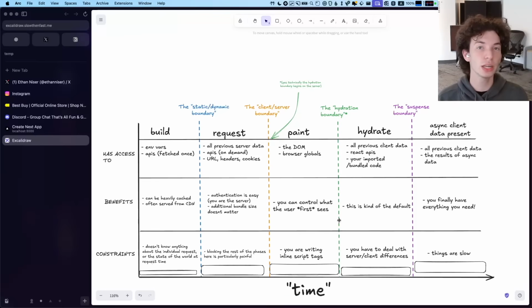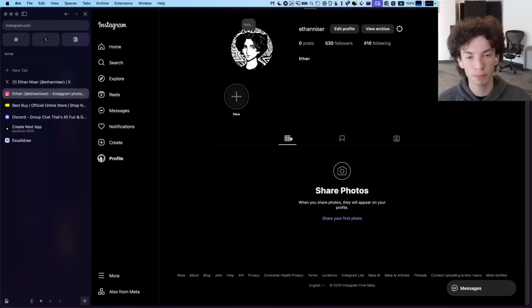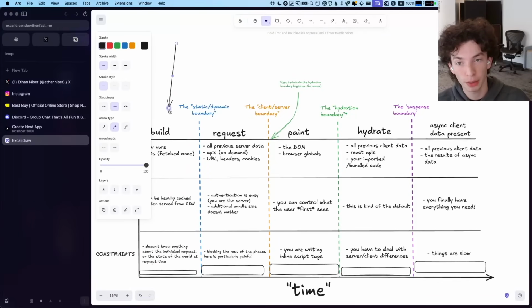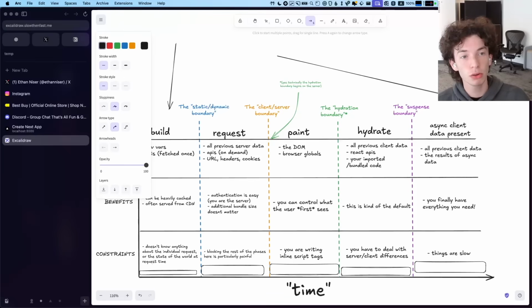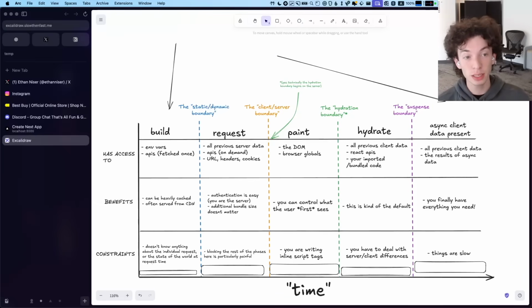So now given this understanding, we can go back to the examples from earlier and see which trade-offs they were willing to make and which ones they weren't. So if we look at Instagram, for example, they show this big loading spinner immediately and then have lots of these smaller loading spinners. And so Instagram decided to make their build phase very, very simple and just put this big loading spinner. And then they wait all the way until this async client data present phase to actually show something.